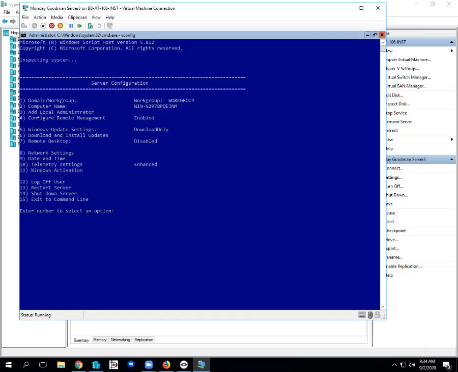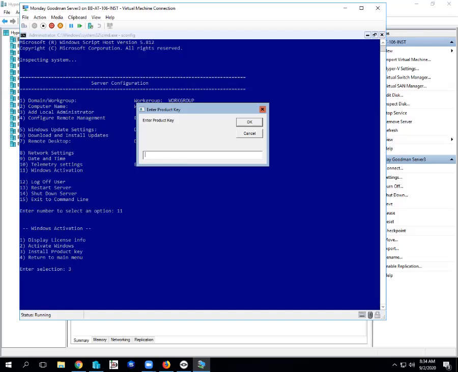I'd kind of always like to start at the bottom for some reason. I'm going to activate Windows. If I hit number 11 and hit enter, I need to hit number 2 to activate, install a product key. I guess number 3 looks like I need to install the product key. It wants me to enter the product key.